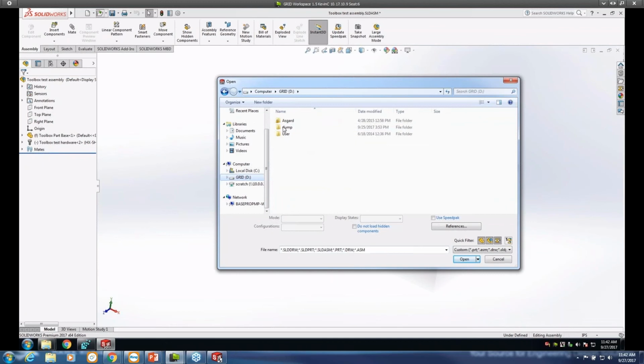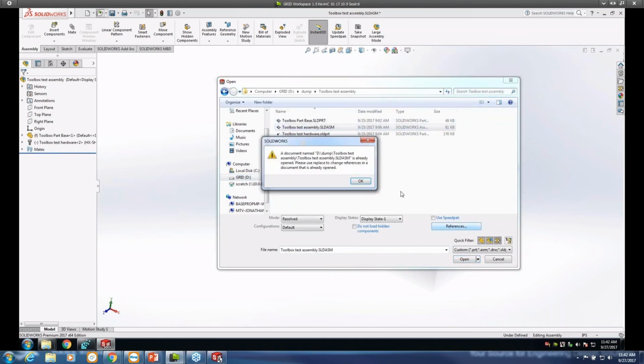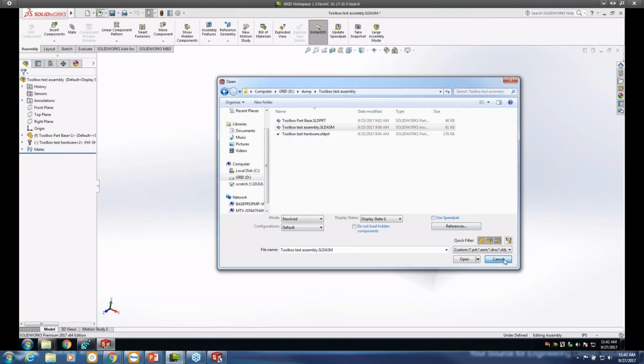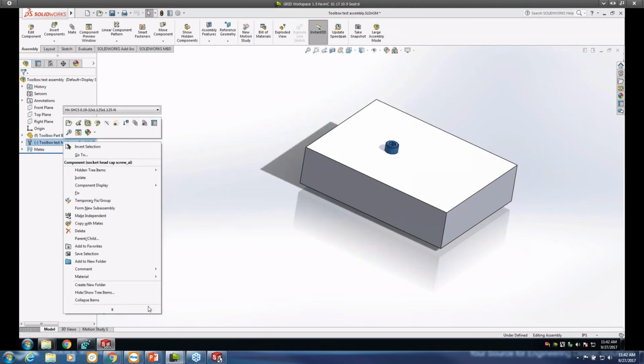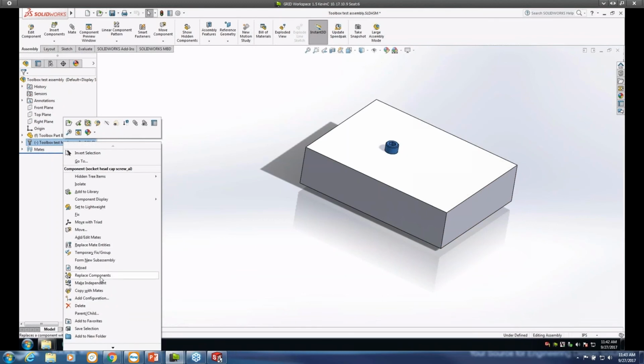And go here. You can actually replace those components. Looks like I have it already open, so it's not letting me do it right now, but you can do it from there, or you could just right-click on the components in the feature manager and do that replace components.